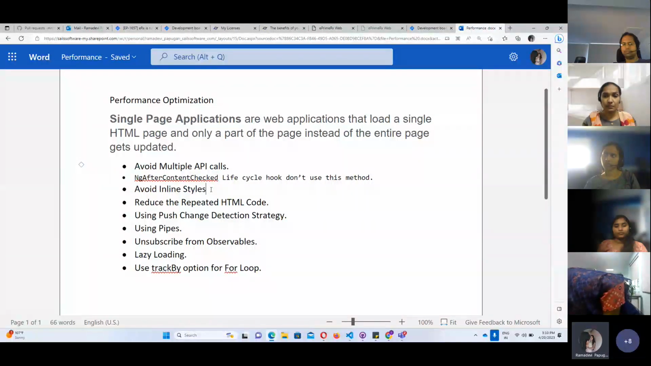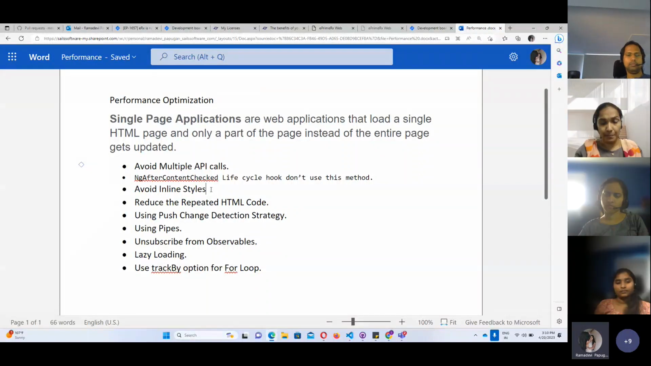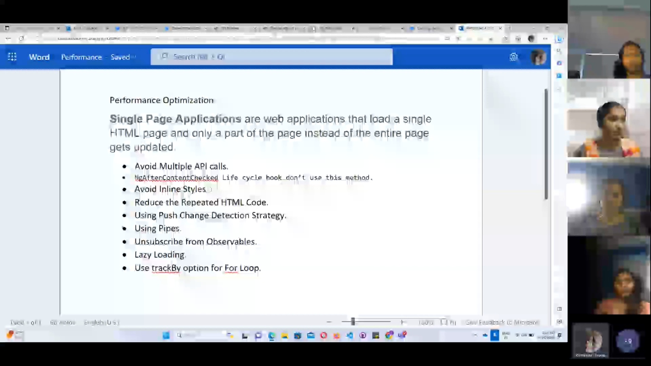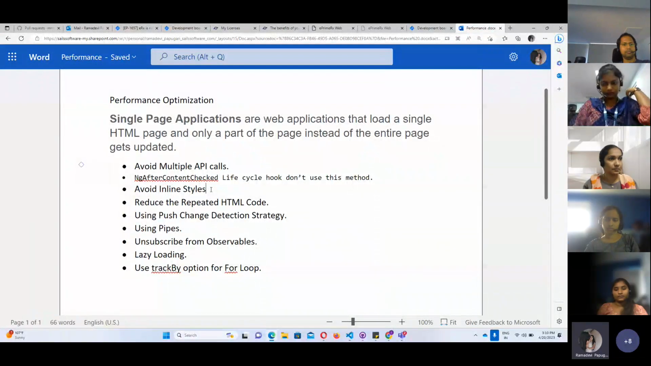Component-wise CSS also we can write, right? Whenever we create any component, by default a CSS file is available for the component. So if we need CSS at the component level, we can write it there. If the CSS is common to multiple components, then we go with external CSS. We can create external CSS in the assets folder. I will show it in my project, the MMS project.